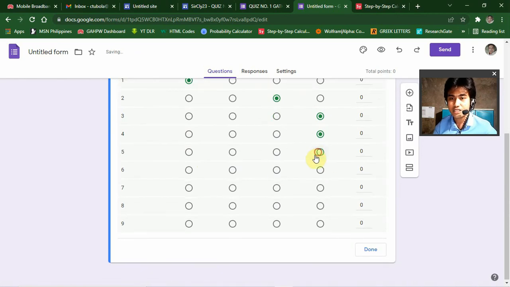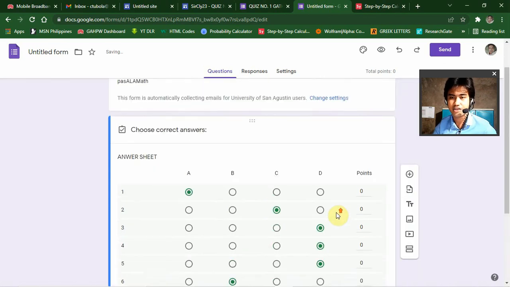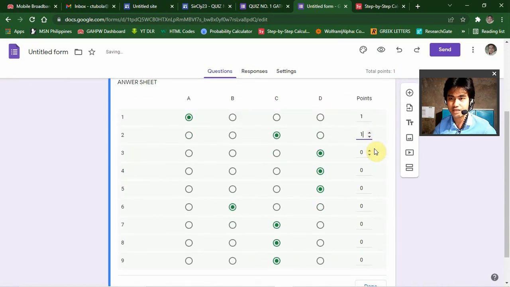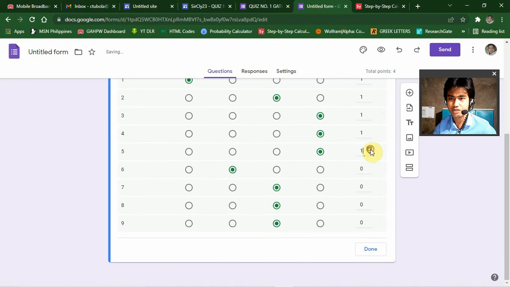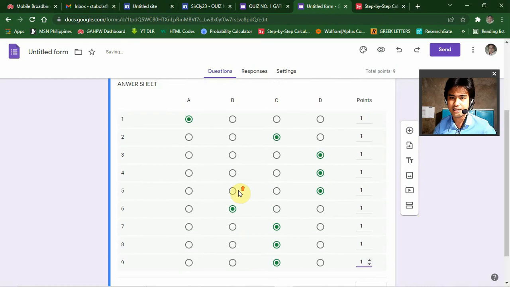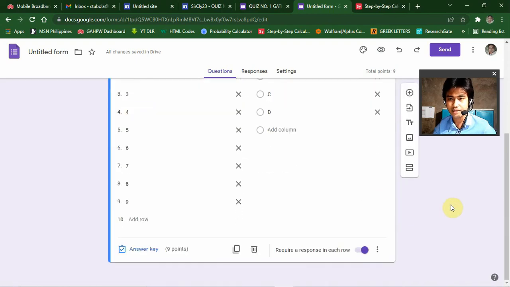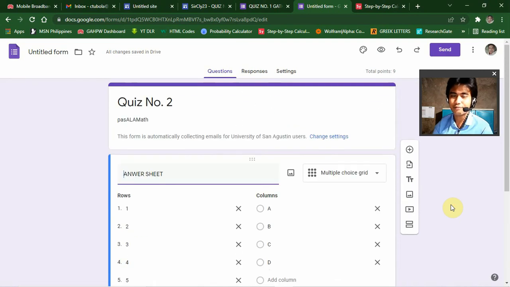Let's say for this one, B is the answer, and each question corresponds to 1 point, so you have to set that to 1 point. It's up to you, but it usually works with 1 point. So let's put 1 for the points for each question, and then we already have the answer key, and then done. And that's it. Your Google Form, or your answer sheet for this quiz number 2 pasALAMath, is already set.